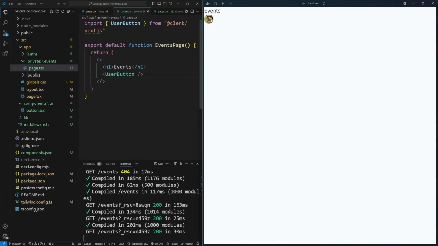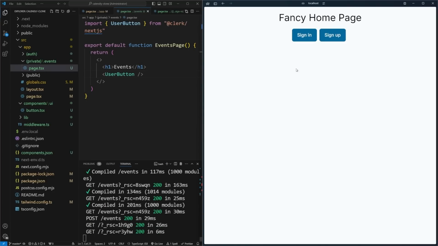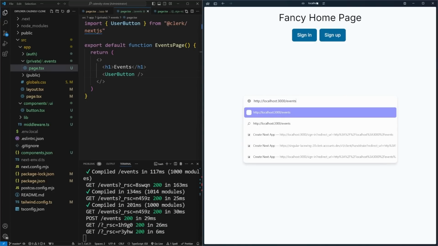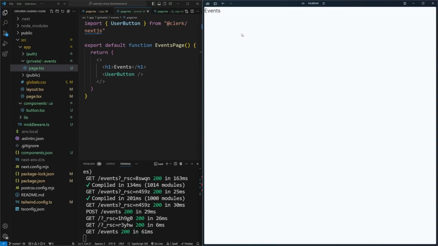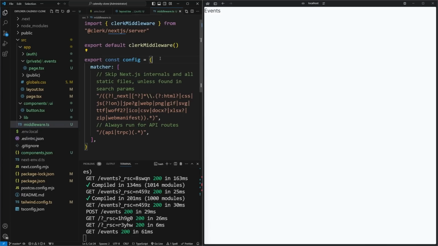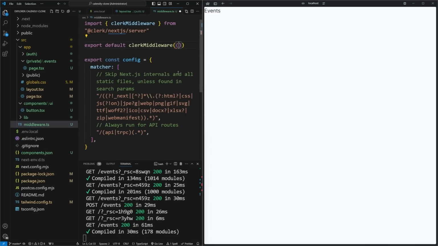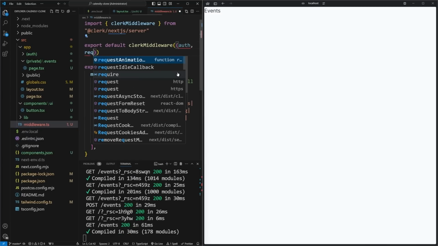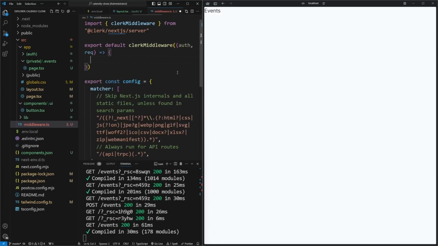But I want to make sure this events page is completely private, because right now if I sign out and I just manually navigate to /events, I can get to this page, but I don't want to. This is where this middleware comes in. Now this Clerk middleware actually takes in a function that gives us all of our auth information, as well as all the information related to our request. And what we can do is call auth.protect, and that's going to essentially make it so that this page cannot be accessed unless you're currently logged in.